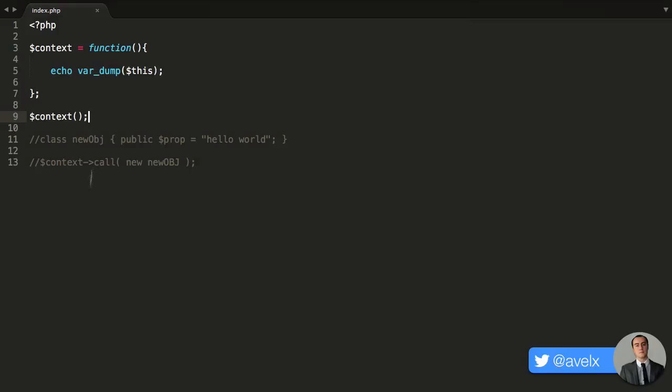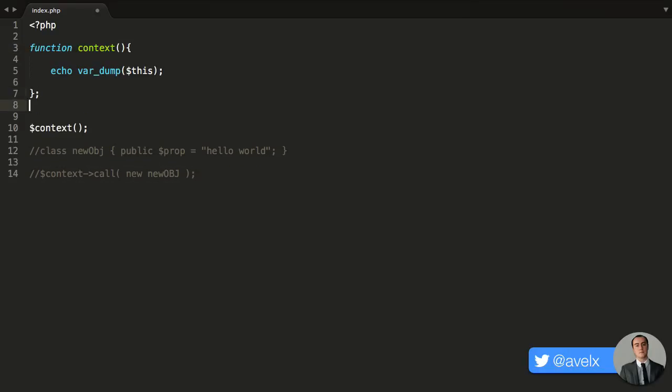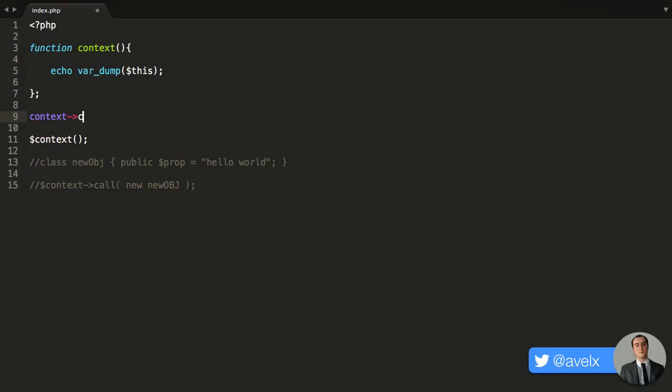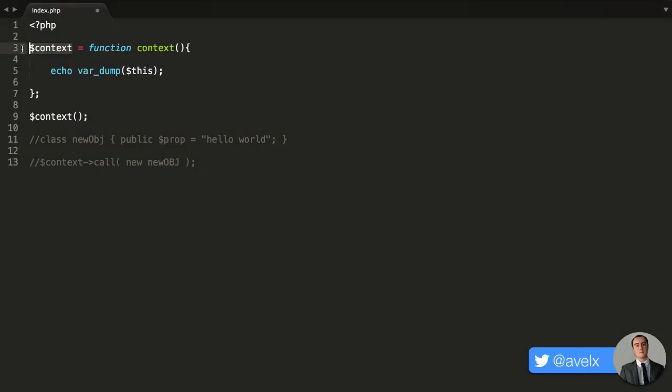Now, you'll notice that I'm treating this function as an object by throwing it inside of a variable. This is actually really important because you can't change the this context via the new call method unless you treat the function as an object and chuck it inside of a variable. If you simply name the function, let's say context, and have it like this, you can't then say context and then the call method. It's not allowed. So treat the function as an object and shove it inside of a variable.